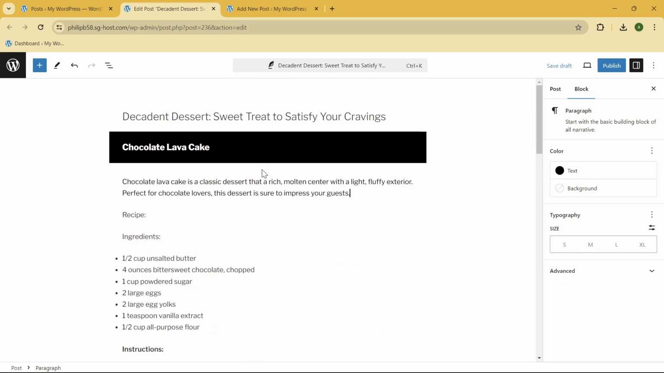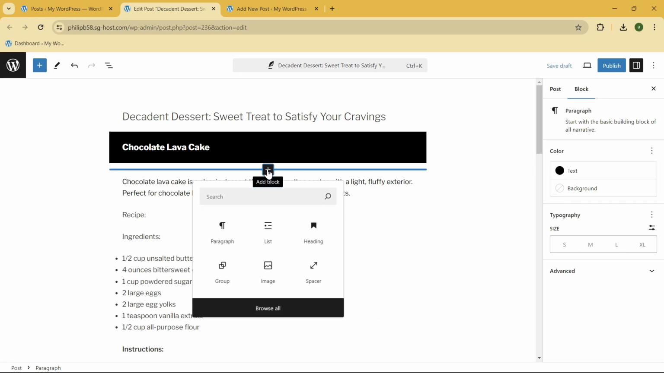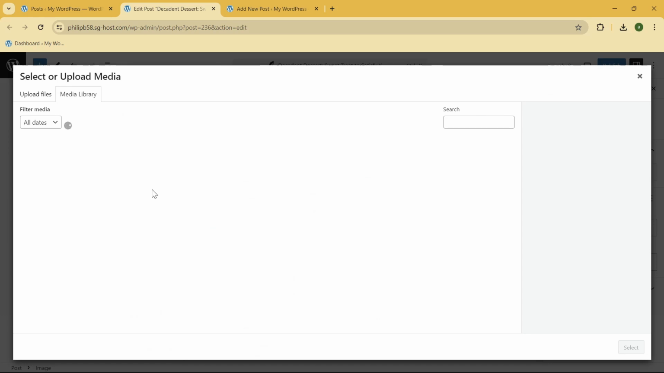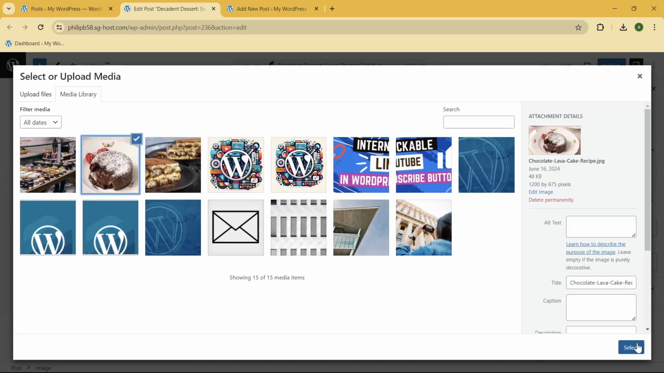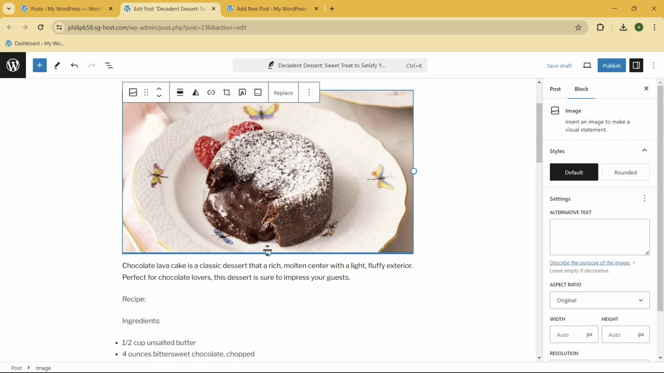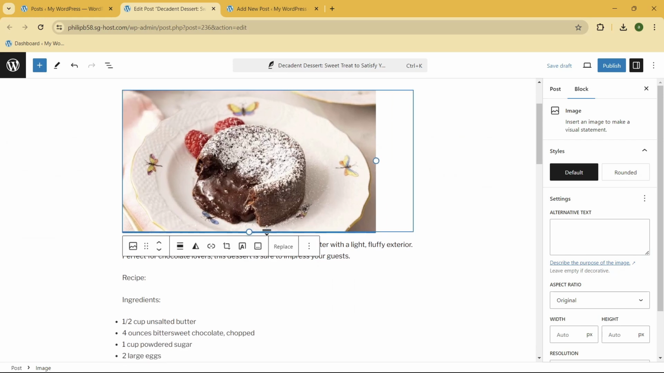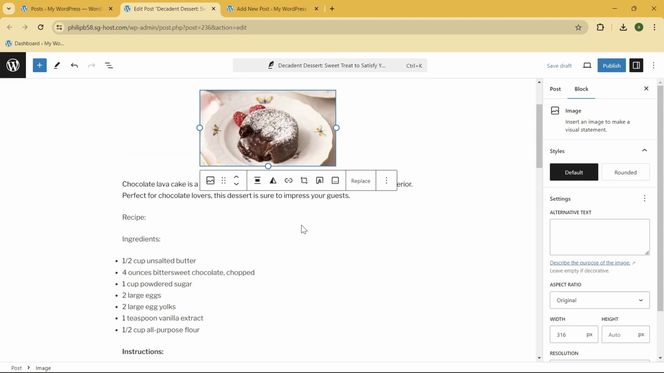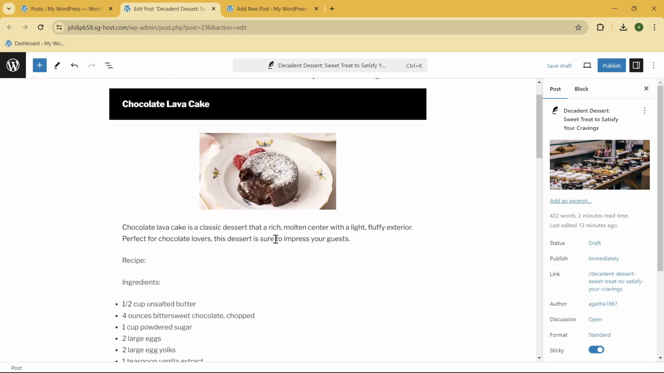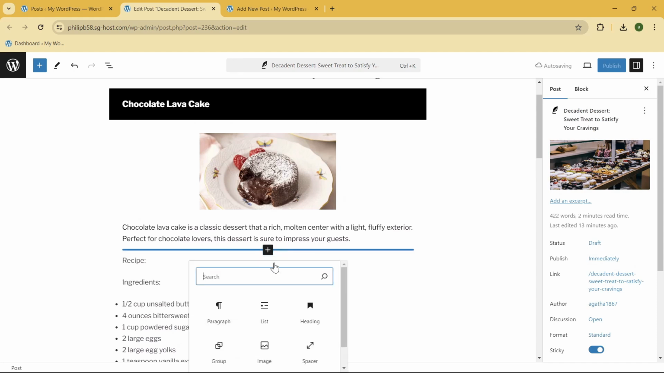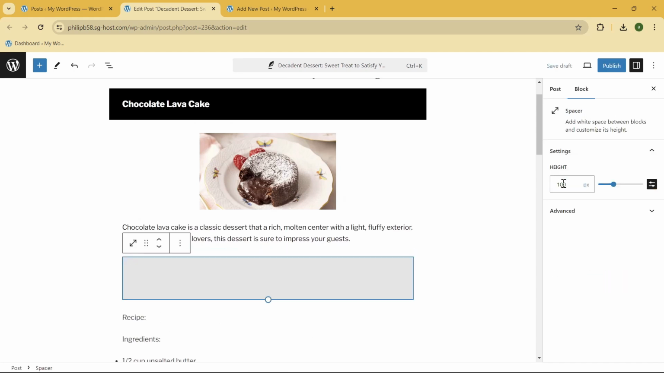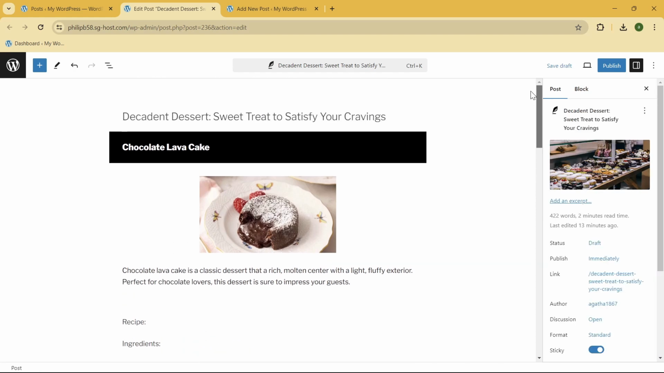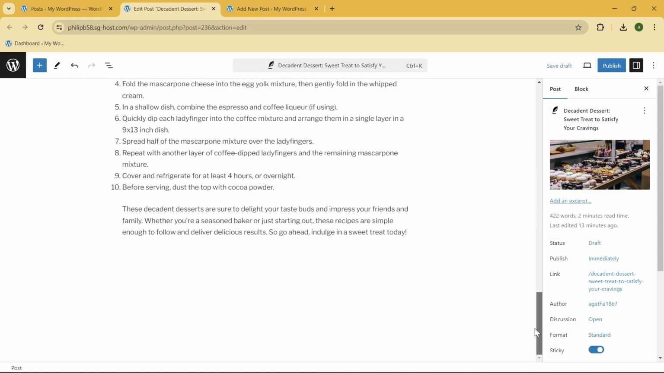So again here I want to add an image for the chocolate lava cake. So let me do that. Click on select. Adjust the size of it if you want to, then the alignment, like that, and add a spacer again. Okay, so just go ahead and do whatever you like, just like that.